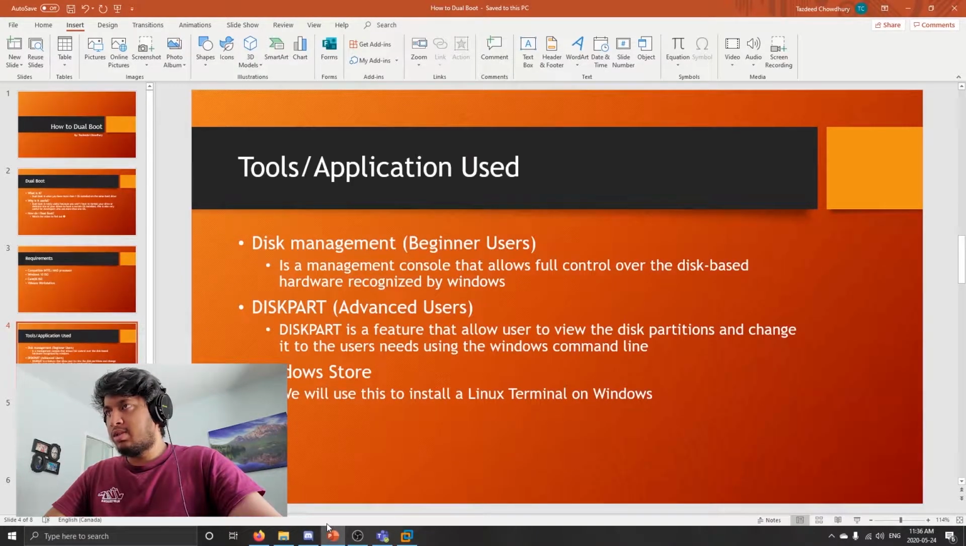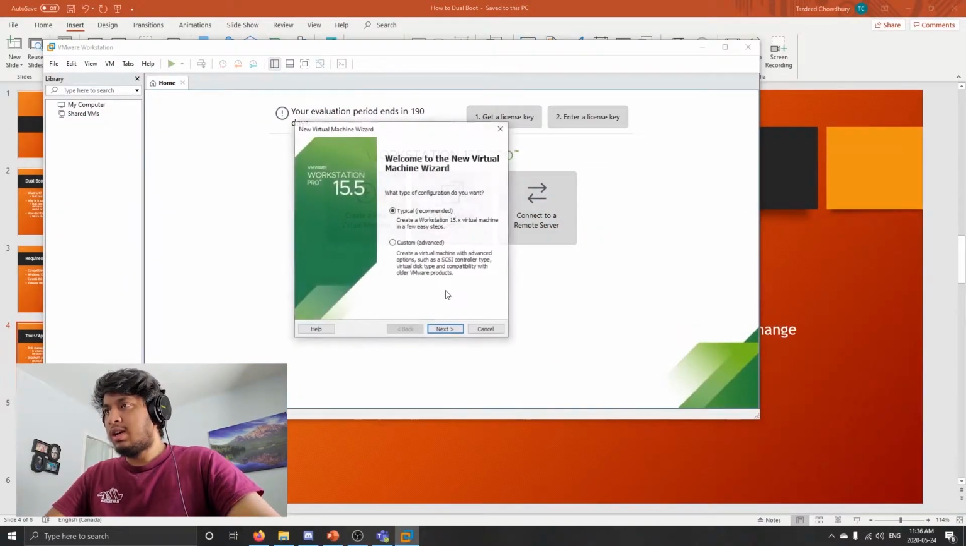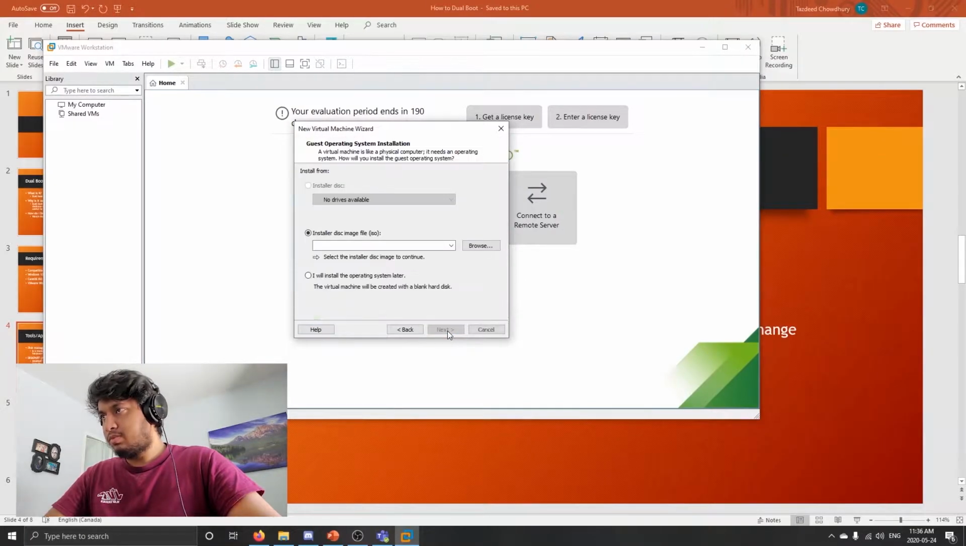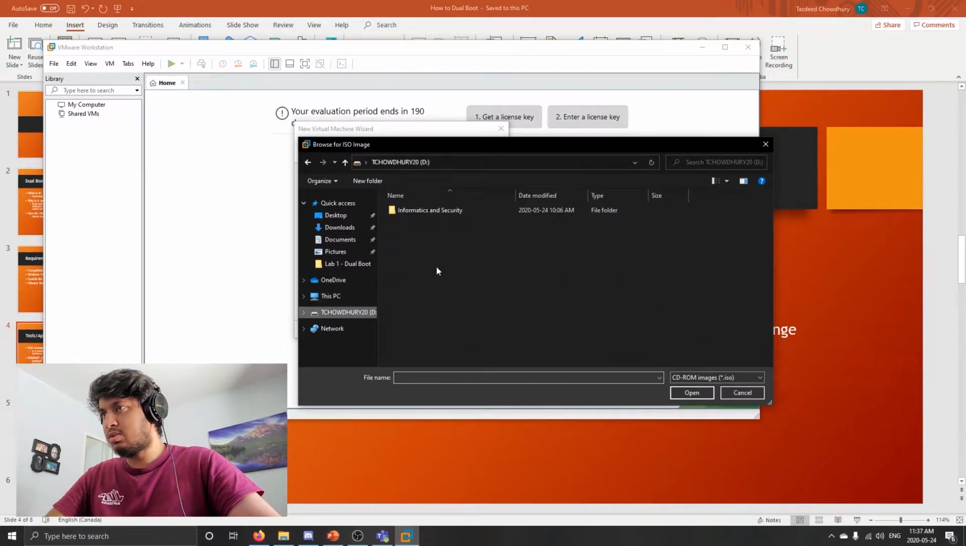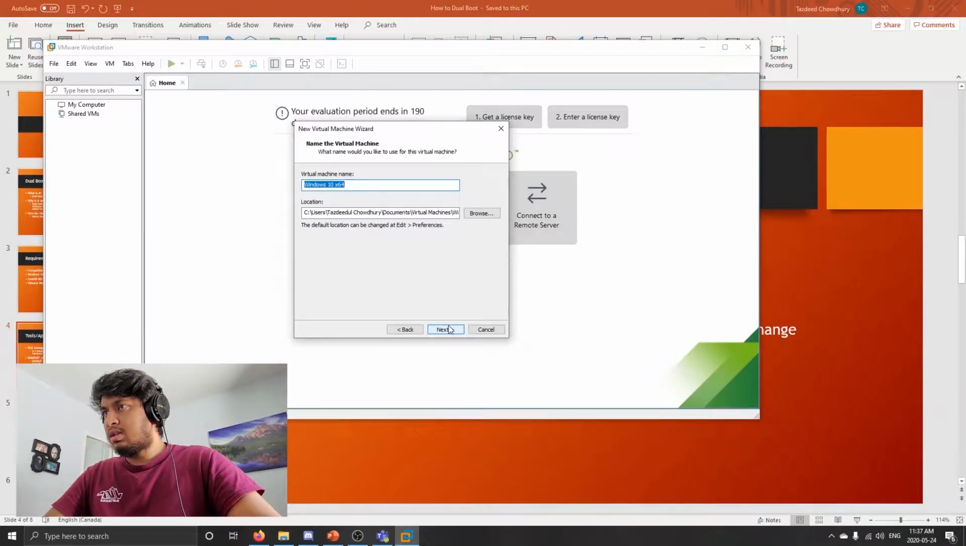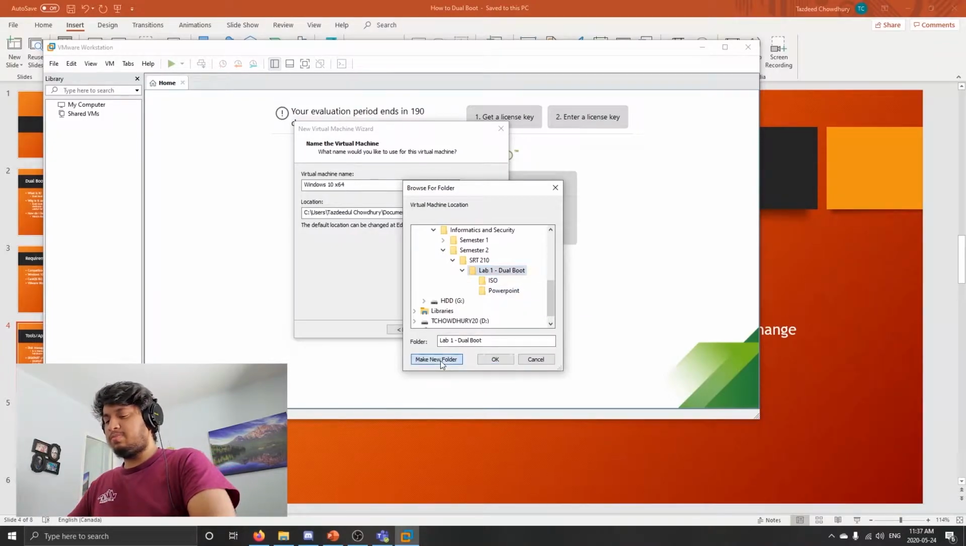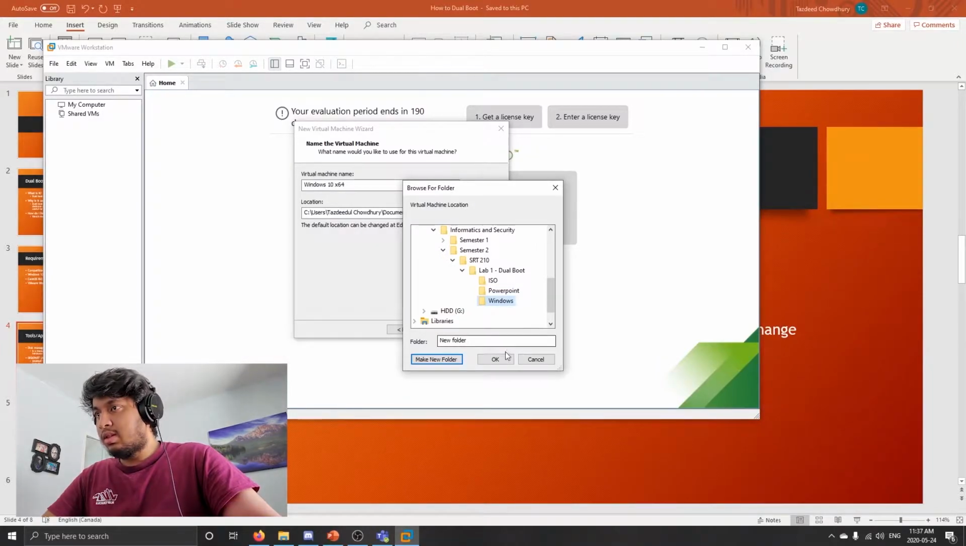So without further ado, let's open up VMware Workstation Pro. Let's go create a new virtual machine. Let's go typical. Let's do browse, and then I'm going to go into my ISO and select Windows, and then let's install. Since I'm installing to my SSD, I'm going to make sure I install it over here. So I'm going to make another folder. I'll call it Windows, and I'm going to install it right there.